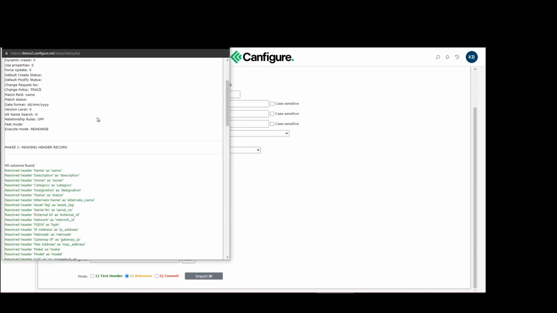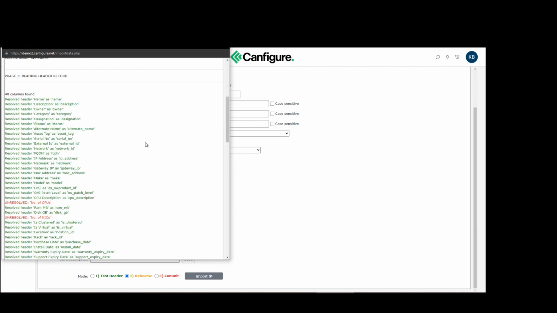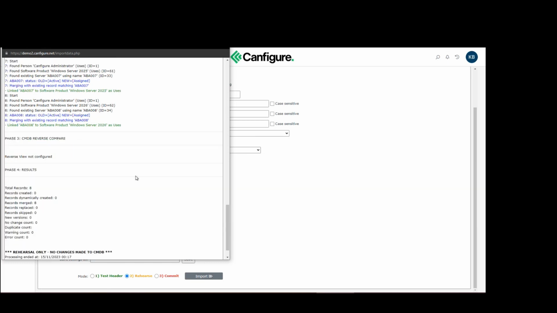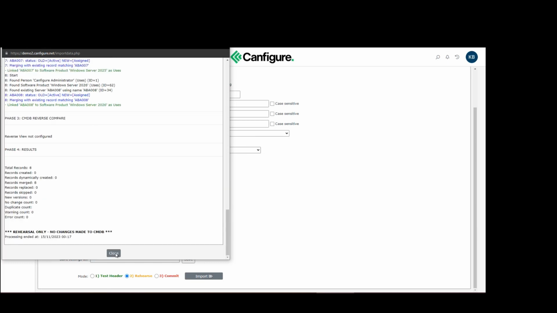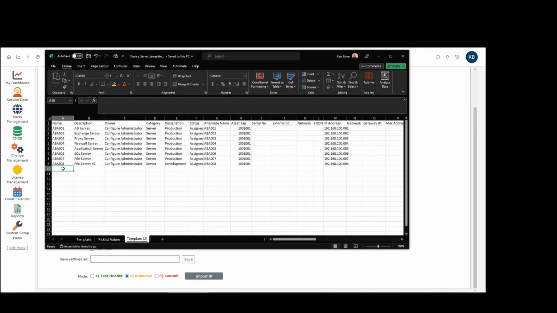And I'll show you, again, it processes the file. It goes through the rehearse mode. It looks at all the headers again. Now it says, whoa, I found the person. I found an existing server. Its old status was active and its new status is now assigned. So it's merging the existing record. Again, that was one of the things that we did. And it looks good.